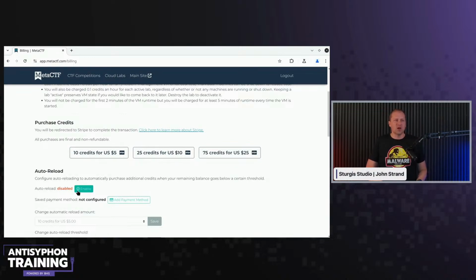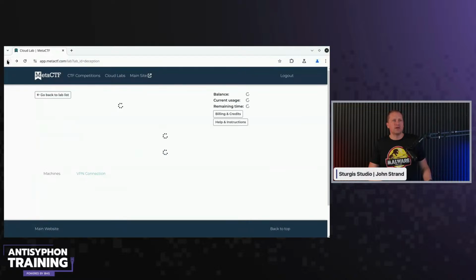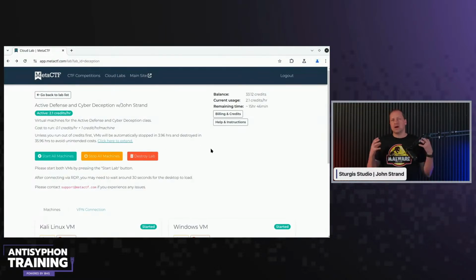Do not enable automatic reload. We have the VMs set to automatically shut off after 4 hours because my class sessions are 4 hours, but you just want to make sure it's not going to just burn your credit card. That is disabled by default. All right, so that gets you set up and ready to go, and how you buy more credits for your labs, how you get things set up, which is awesome.